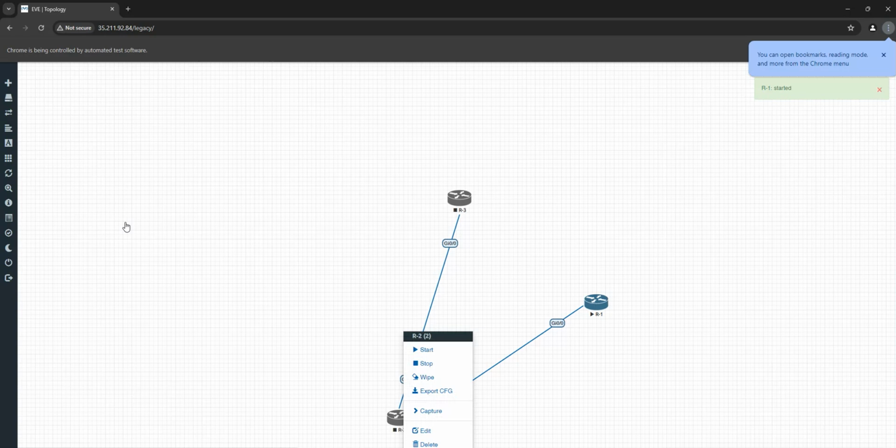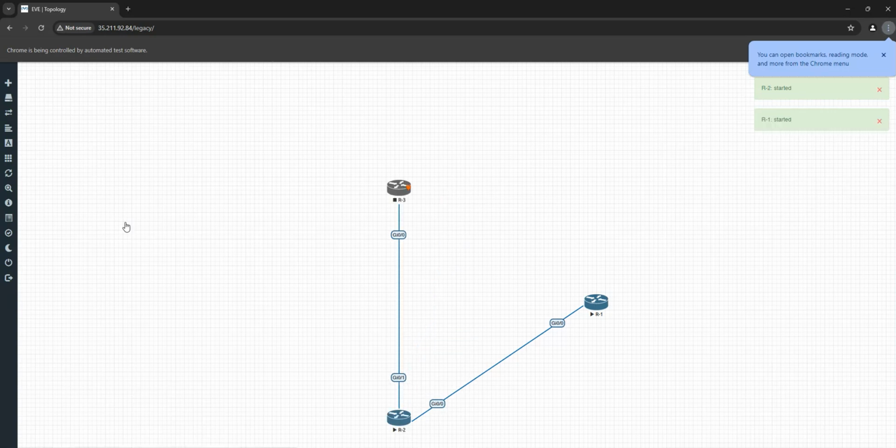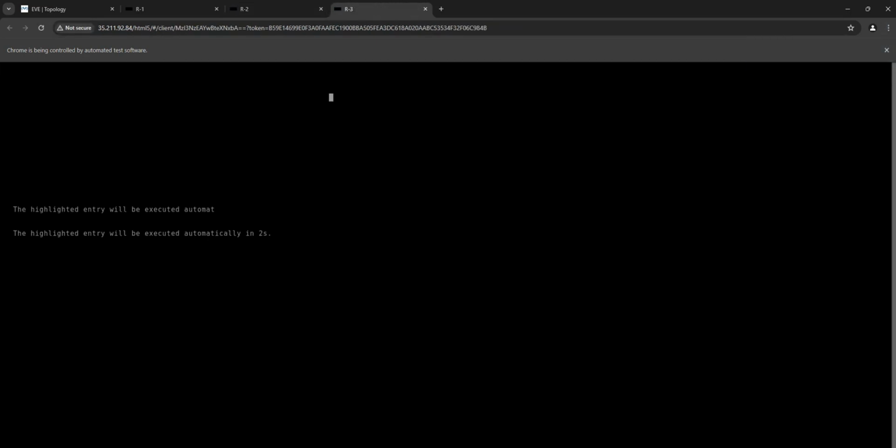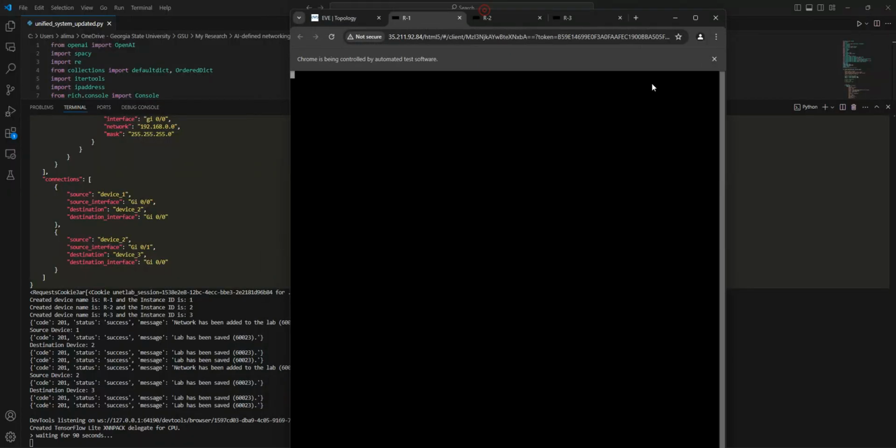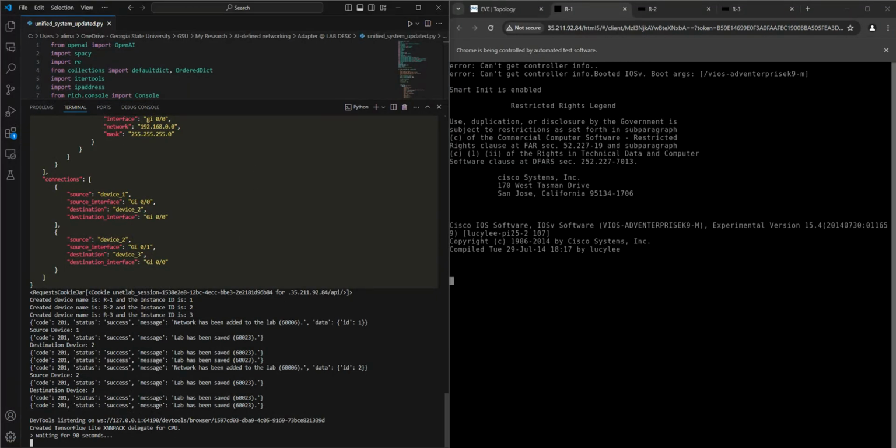All those three devices are created along with their links and interfaces. They started up, and each telnet session for each of them is opened in one separate Windows tab. This is the topology. The systems are running, R1, R2, R3. Just go ahead and keep it on the right side of the screen and the code on the left side. As we know, we need to wait for 90 seconds.